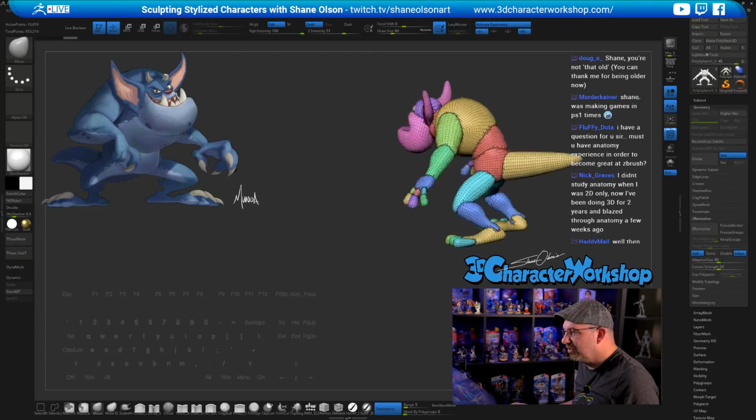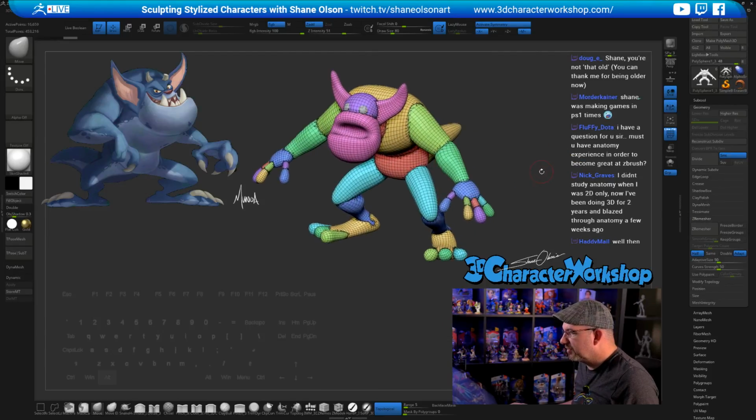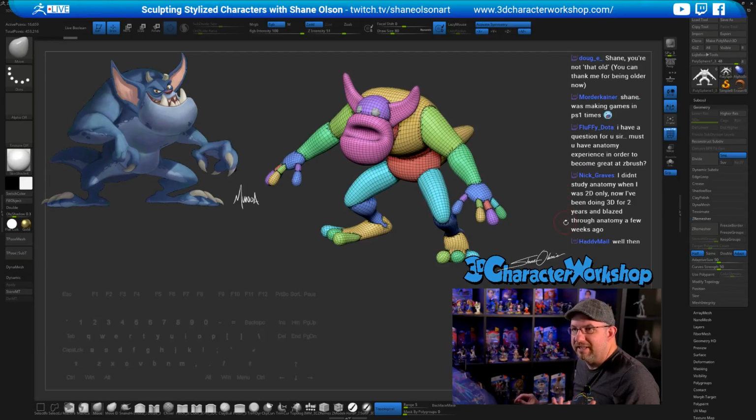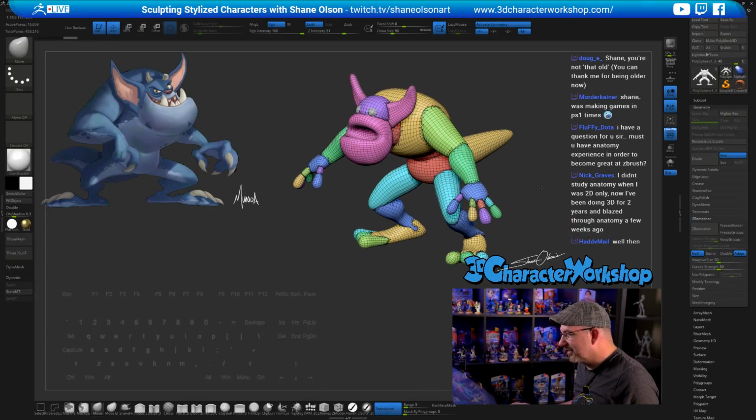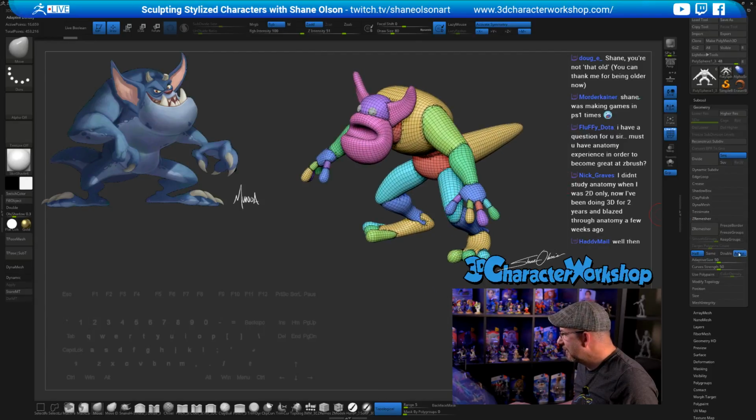But I just kind of like to have them around. I don't even use the groups, but sometimes I like to experiment to see if I can get ZRemesher to behave like I want it to. But specifically when it gets to hands, it just does not like to follow the geometry. So we're going to try it.